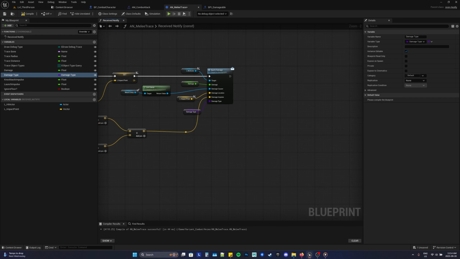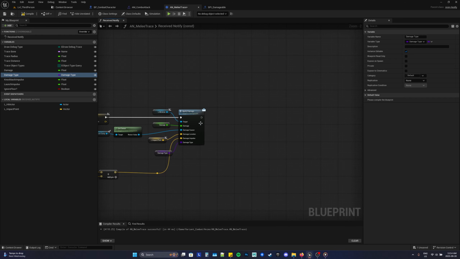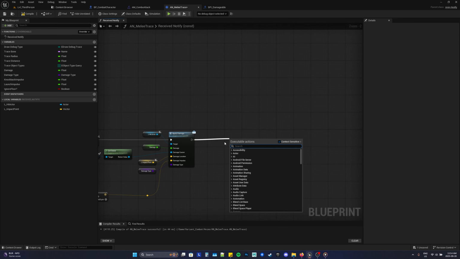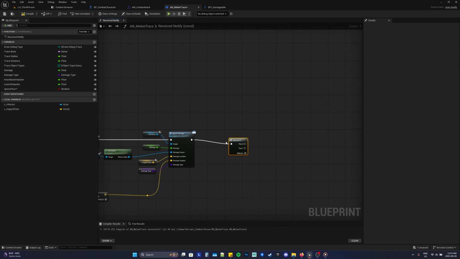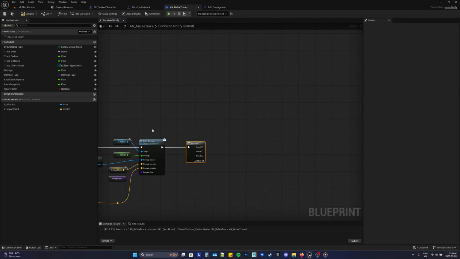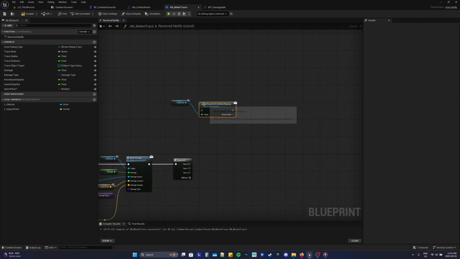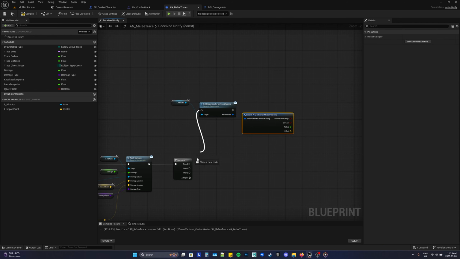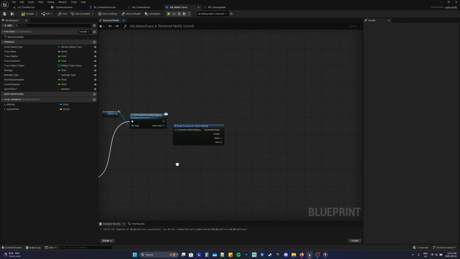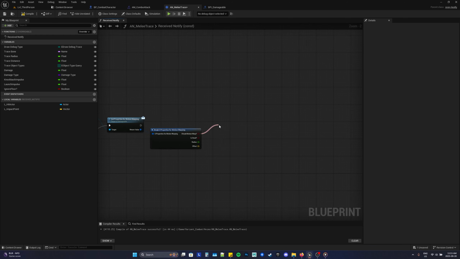The next thing we want to do is actually apply our motion warping stuff. So let's do a sequence. We want to check a couple different things here. And with our hit actor already stored, we can get properties for motion warping. Out of this, let's break our structure, and check if we should motion warp.